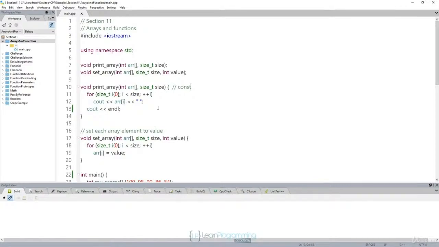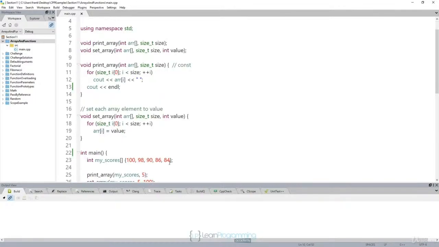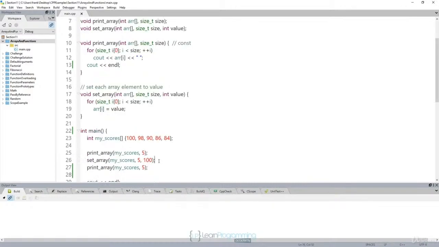And I'm going to print out each one of those integers. Then I'm just going to print a new line at the end. That will print out 100, 98, 90, 86, and 84. Perfect. So that's that line right here. Then I'm going to call setArray. And I'm going to pass in, again, the array, the 5, which is the size, and 100.